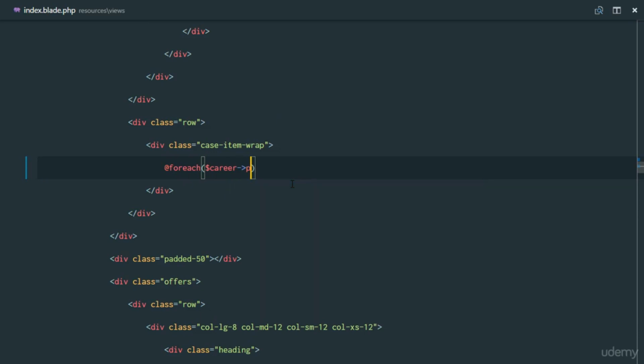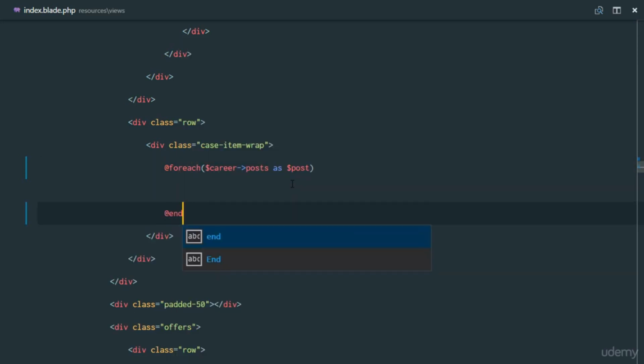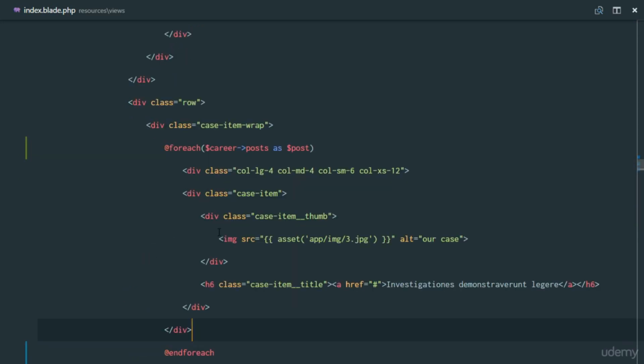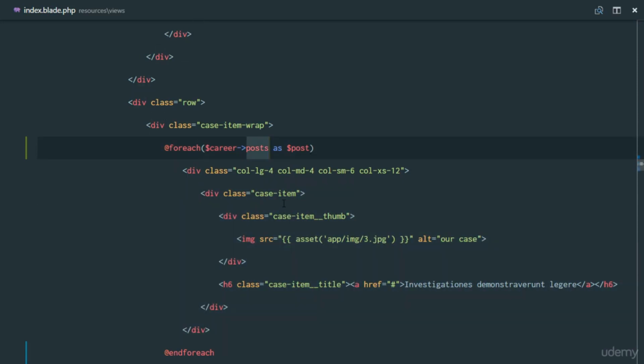So for each career post, which is our relationship as post right here, we'd do an endforeach and we'd echo out that data. So right here we're gonna use some queries to be able to get just 3 of them. Most of the time you'll discover that it's not good practice to query your database from the views, but we can just go ahead and do it for now.